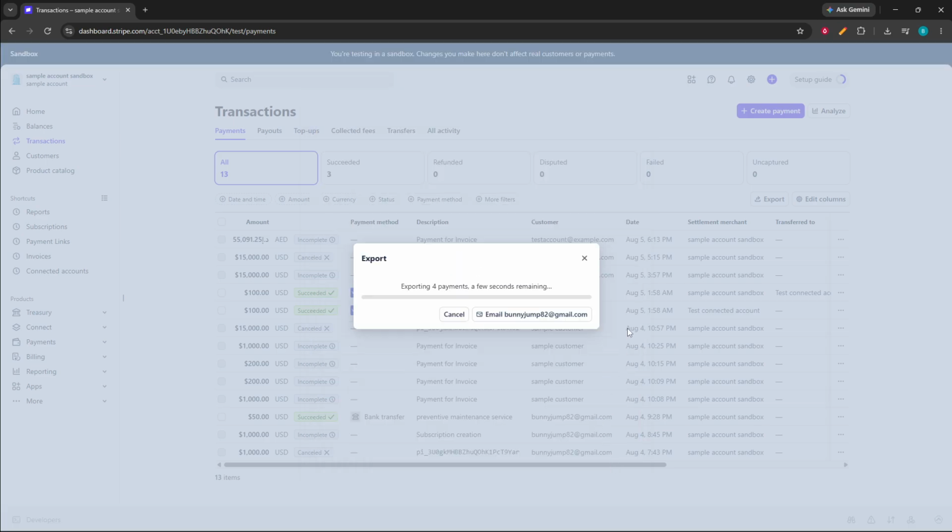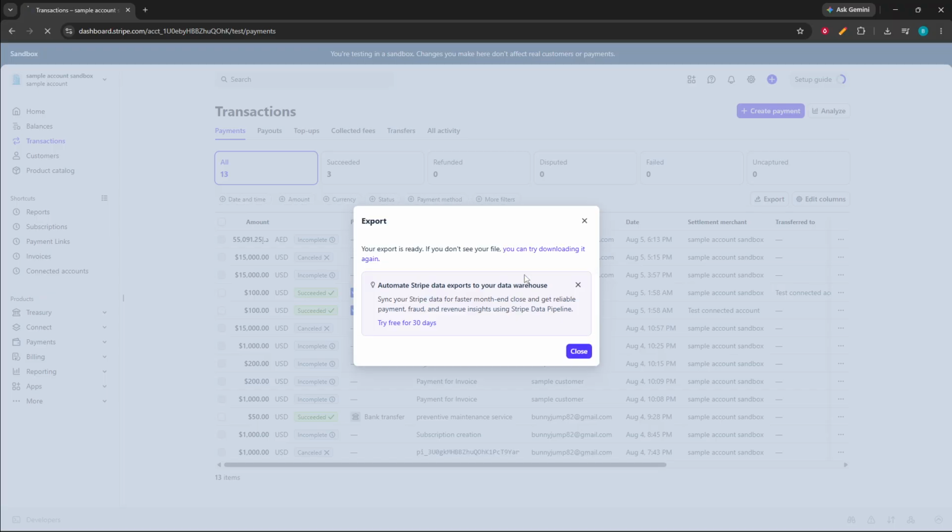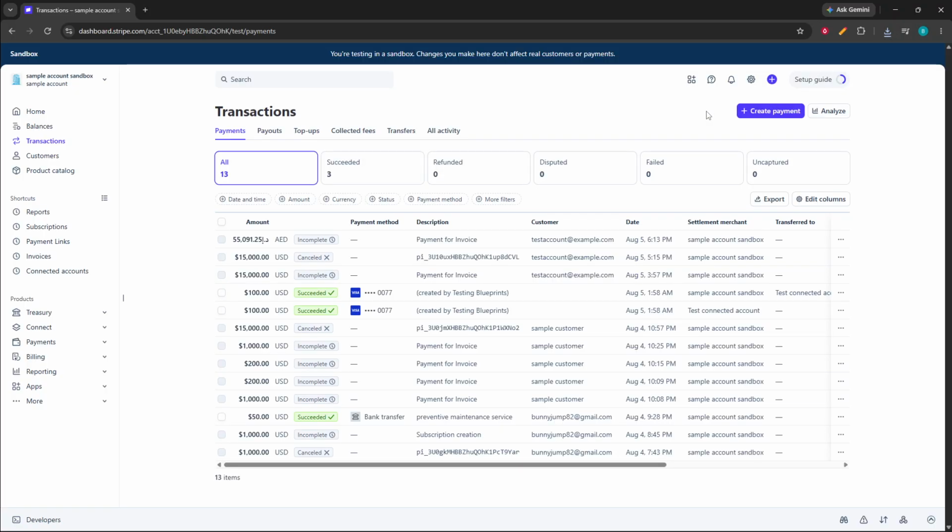Depending on the size of the date range and the amount of transaction data in your account, this may take a few moments. After the export is ready, download the CSV file to your device. Open the file and review its contents to confirm that the transactions and columns match what you expected. This is a good final check to make sure your export was completed successfully and that the file is ready to use for analysis, reporting, or record keeping.